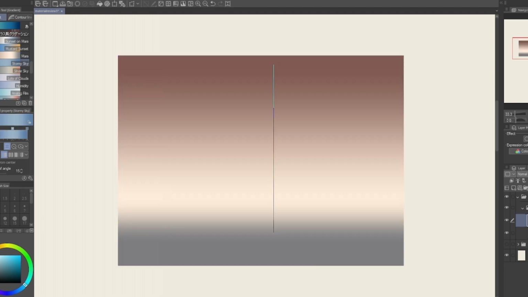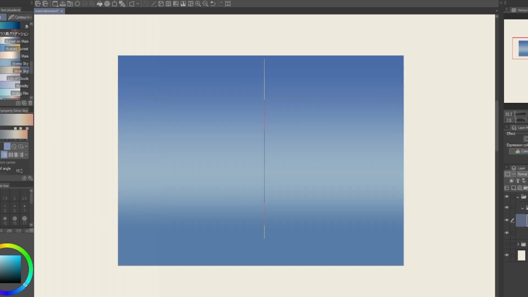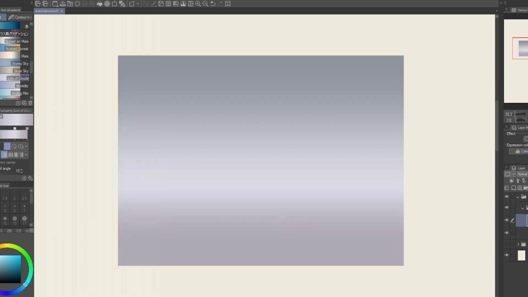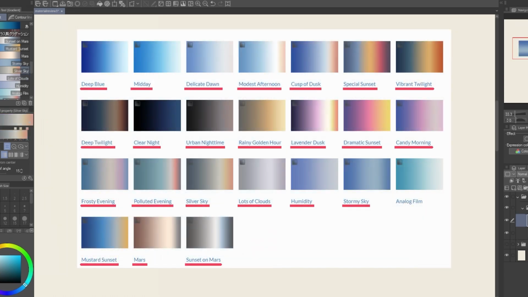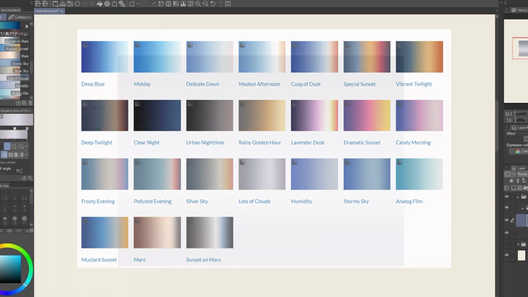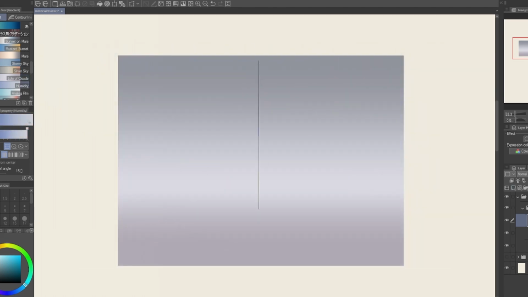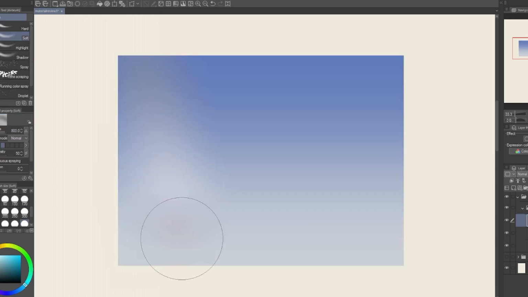It comes with a set of 24 gradients with lovely skies ranging from deep blue days, sunrises, sunsets, and the dead of night. The names of each gradient give great indicators to help you match the kind of setting and mood you want to create. Do you want an urban city nighttime, a cloudy day, a brewing storm, or a frosty afternoon?